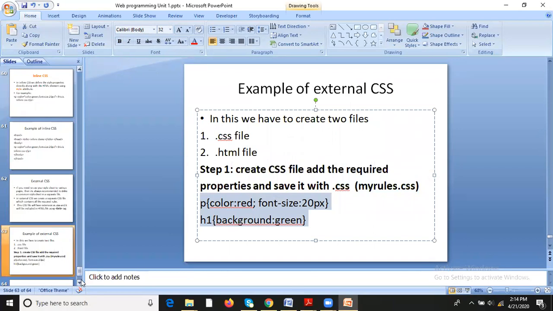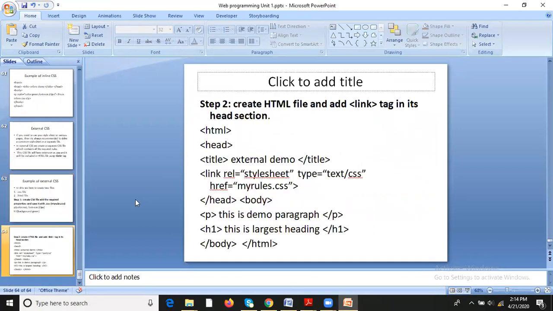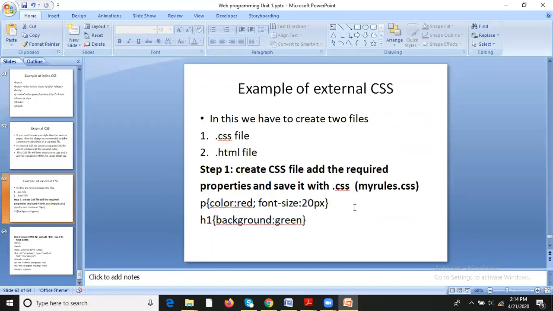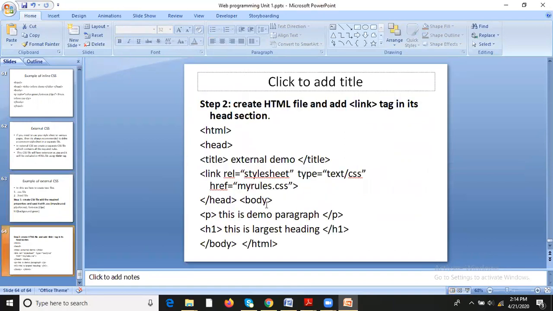Now we'll discuss step number two, that is, create an HTML file and add a link tag in its head section. So the second step is to add this myrules.css to your main HTML file. And in order to do so, we have one tag called the link tag. By the way, the link tag is again mentioned inside a head section. Similarly, your style tag is also defined inside a head section.